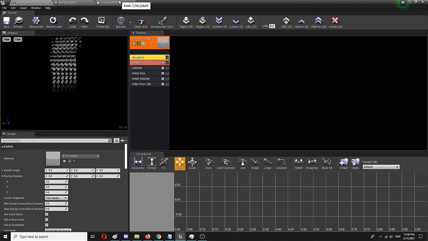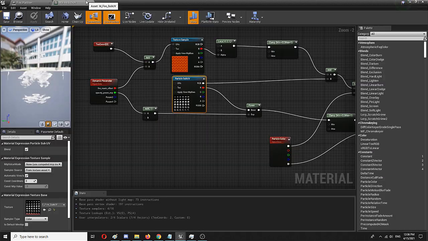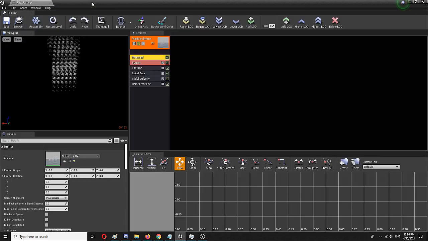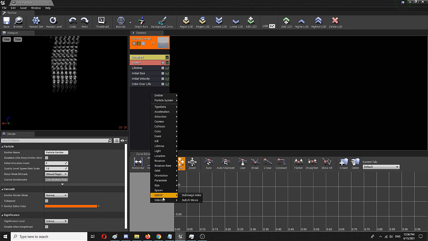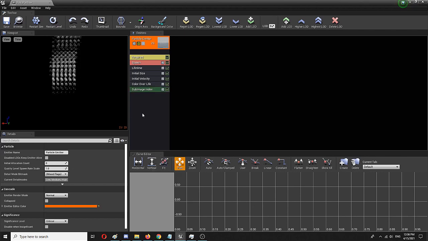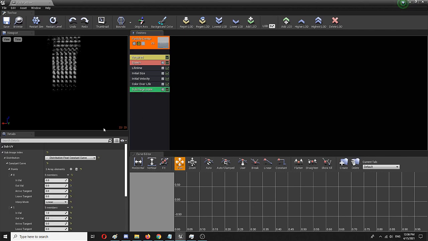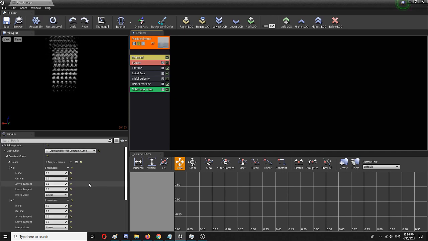To do that, let's close this down and close the material editor as well. We'll add a different part to the emitter, and it's under the sub UV, sub image index. So sub image index is the thing you're looking for. And now we can change the number of images the emitter is using. To do that, we're using points.